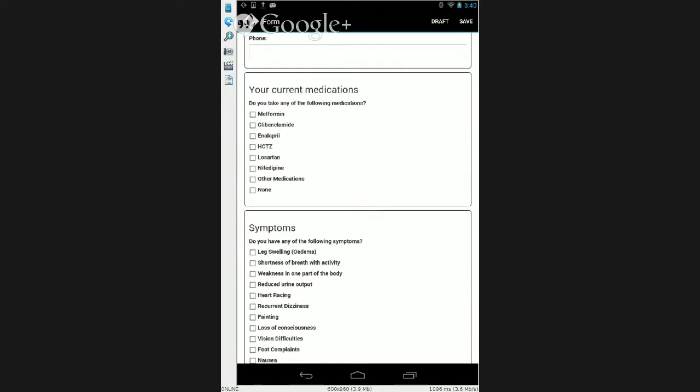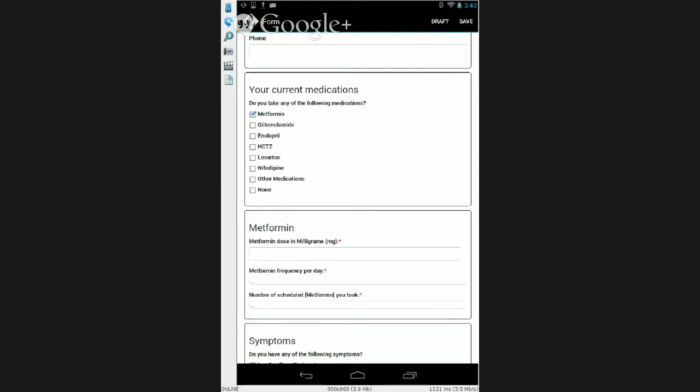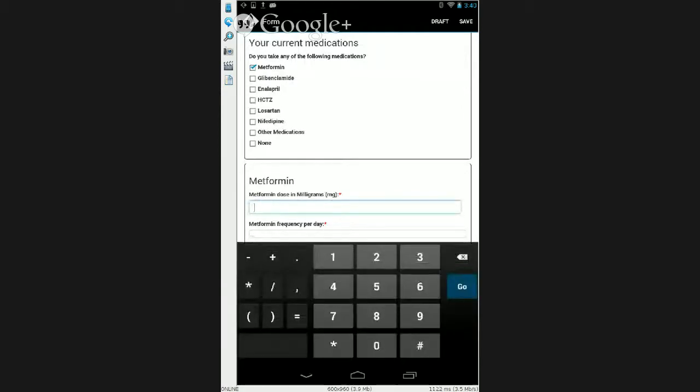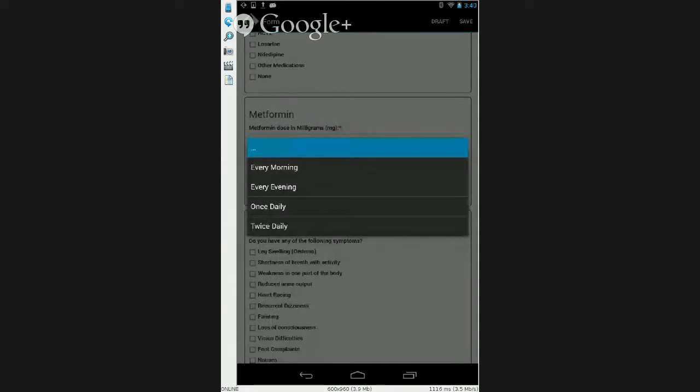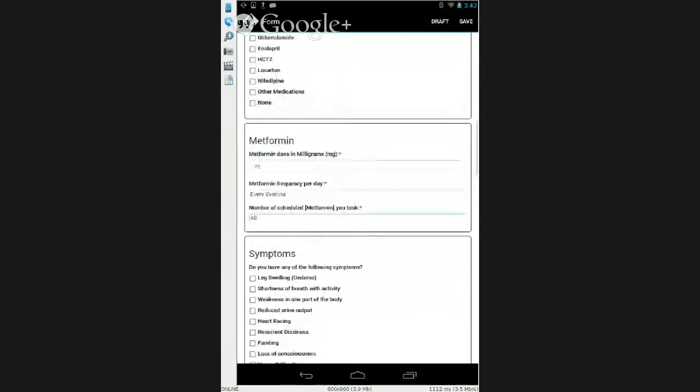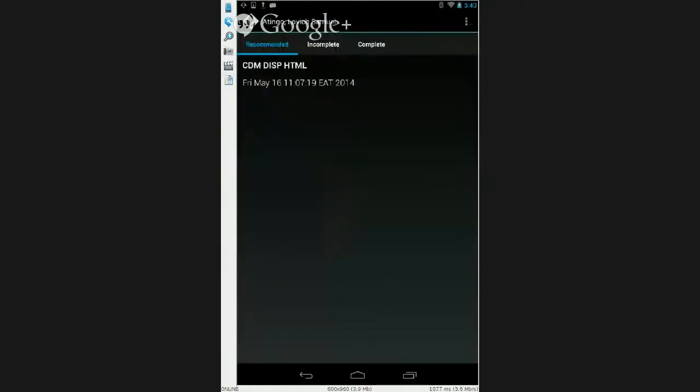So whenever you populate this section, you can choose maybe metformin, and you give the milligrams, maybe just 25, and take them every morning. So if I save this form as draft, let me just do that. So I've saved the form.